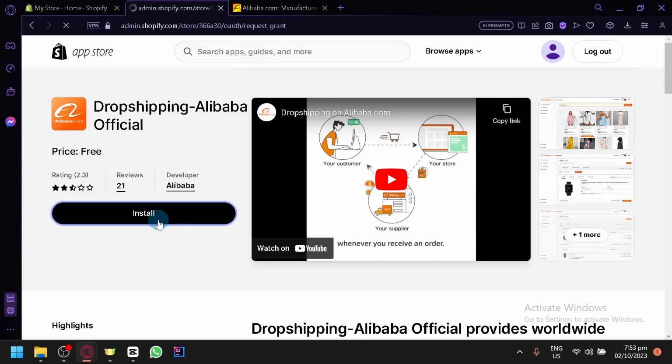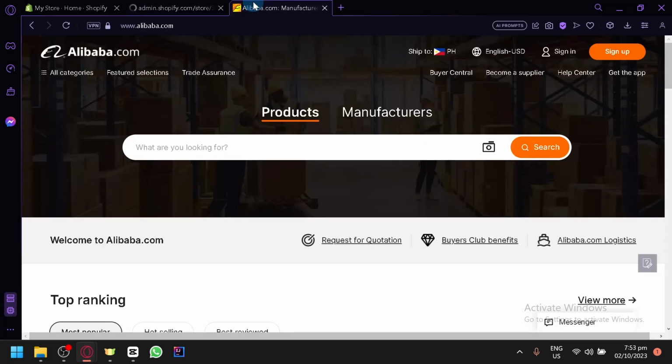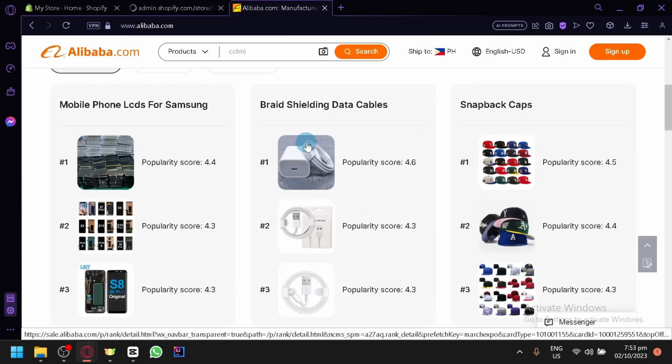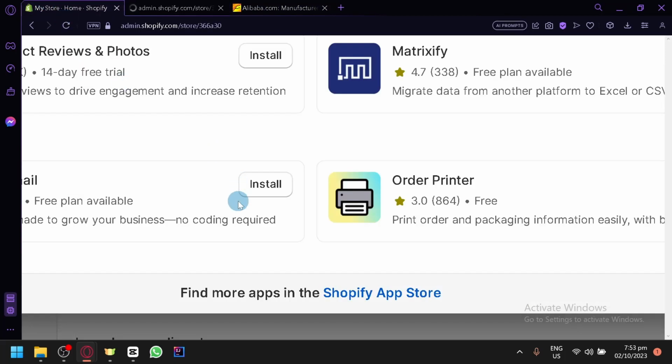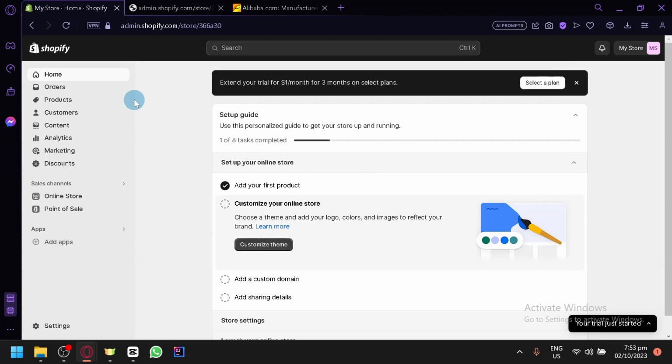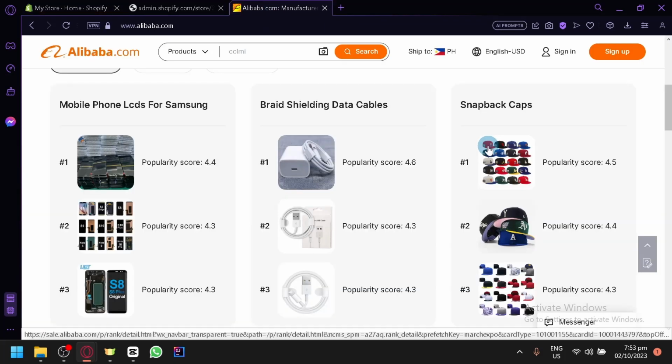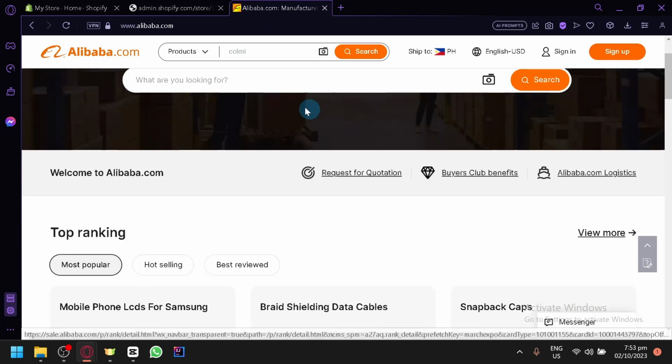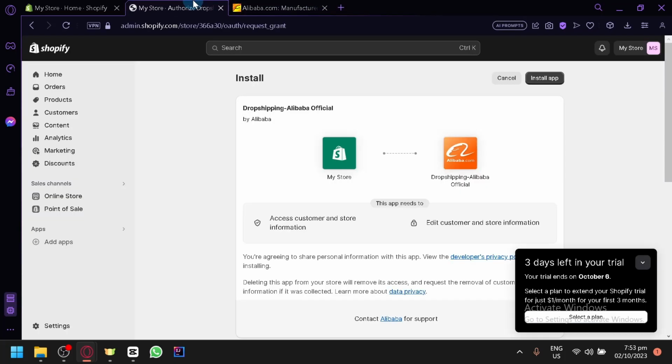Using this app will allow you to get products from Alibaba. For example, this one over here, this cable, you will be able to sell it as a dropshipping method in Shopify. And I believe you will be able to do it vice versa as well, where you could sell products from Shopify into your store that you have in Alibaba. So let me check out the Shopify over here.